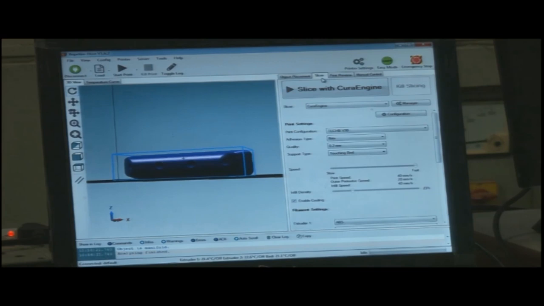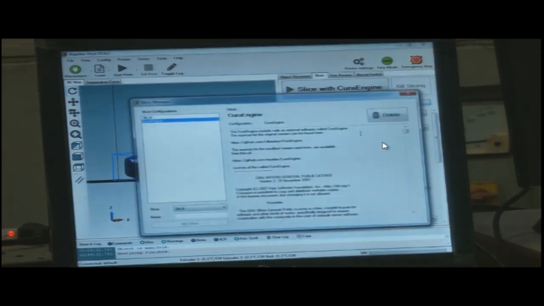It will decide everything like thickness, wall thickness, quality, support, then volume, time. The word engine means it is the heart. The word Cura engine, I can say, is the heart or lifeline of the software. So whatever we need to fabricate would be majorly decided by this portion only.